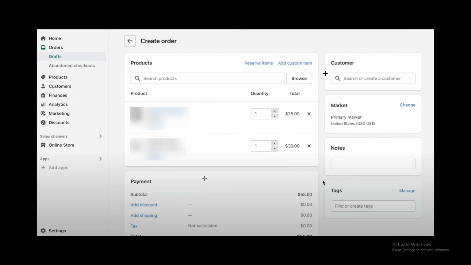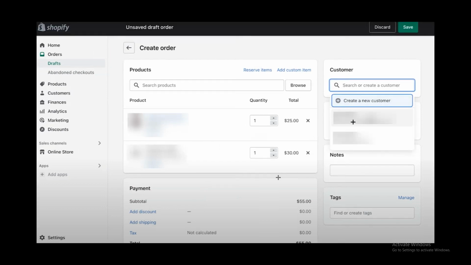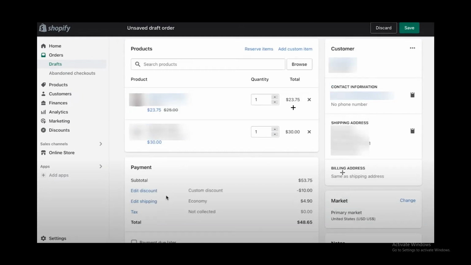Here you can see on the right side, customers. You can select your customer from over here, how many customers have already ordered from your website, or you can create a new one over here. Just click on this and you can start creating a new customer. And after that, once you enter your whole information about the customer, you can see something like this. On the left side, you have products over here.